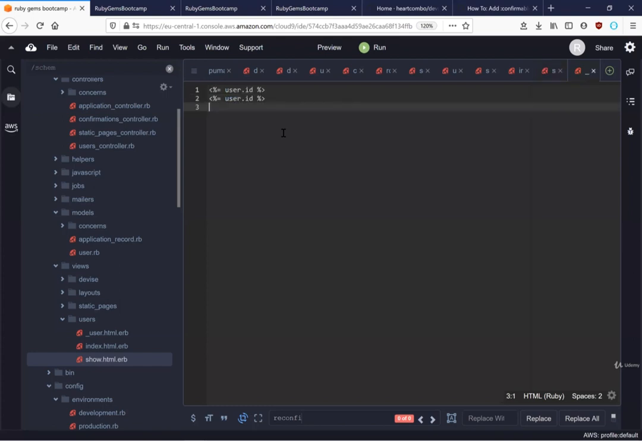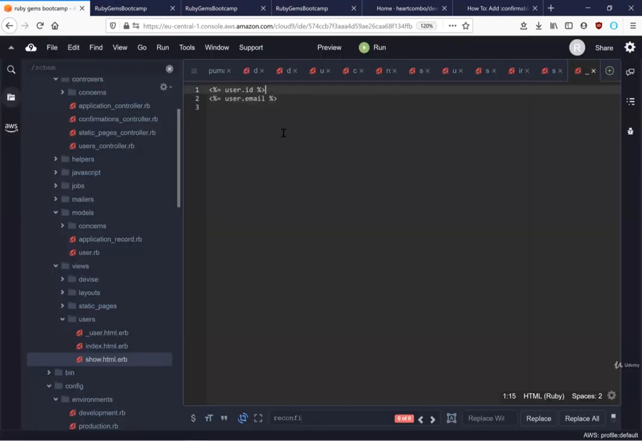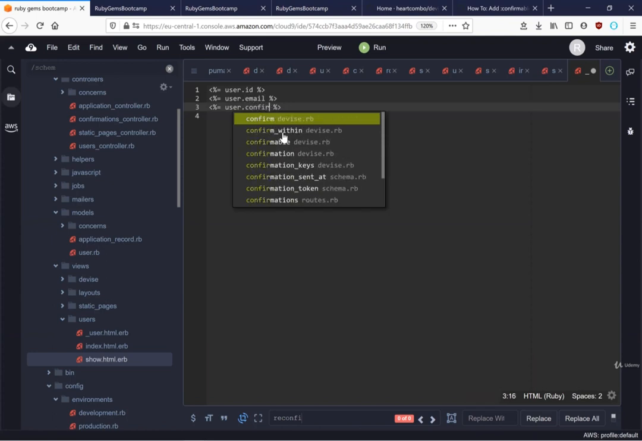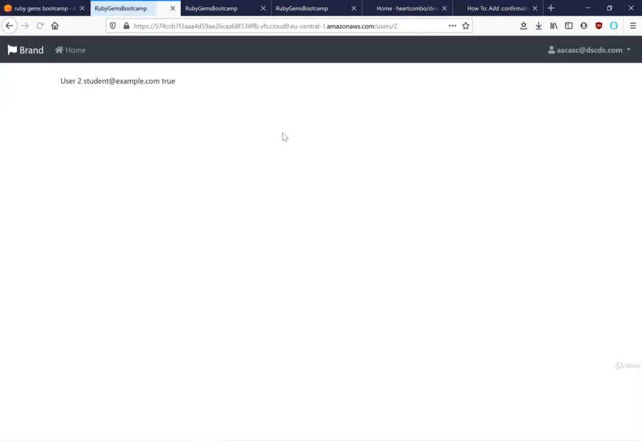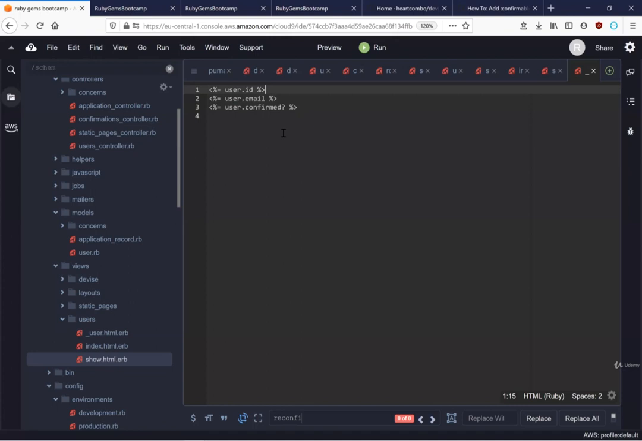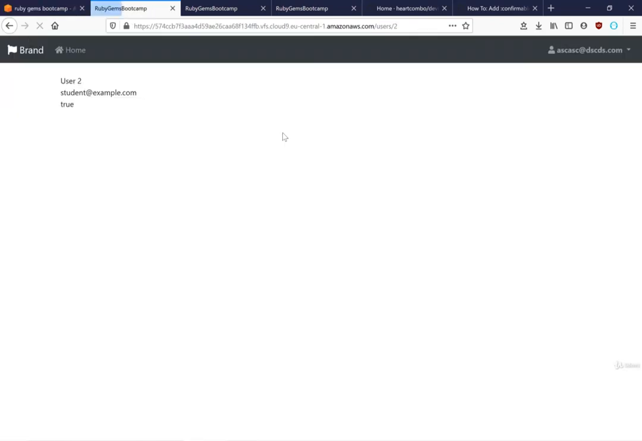So we can get more information. We can get user.email. Then we can get whether the user is confirmed, true or false. Let's put this into different lines. Let's add some breaks. Okay, so user ID 2, the email is student, confirmed true.